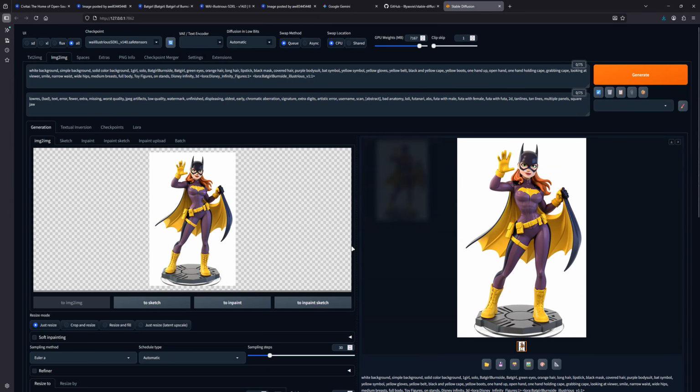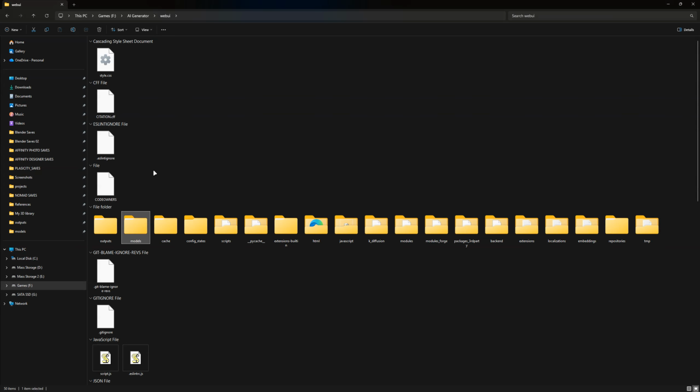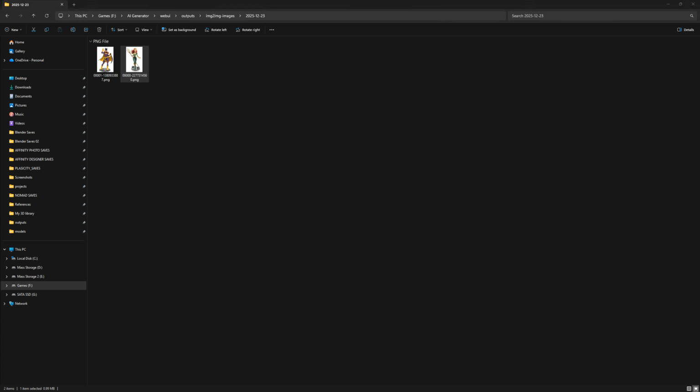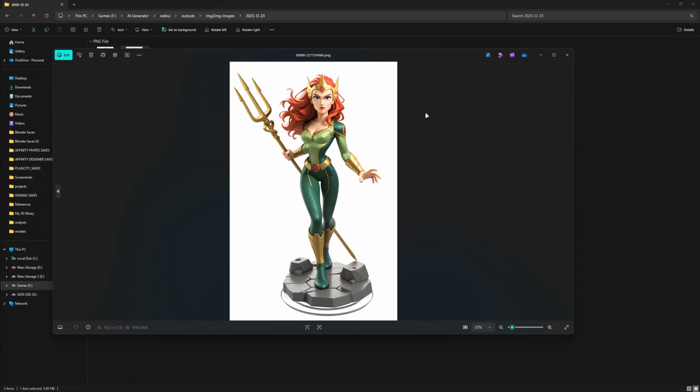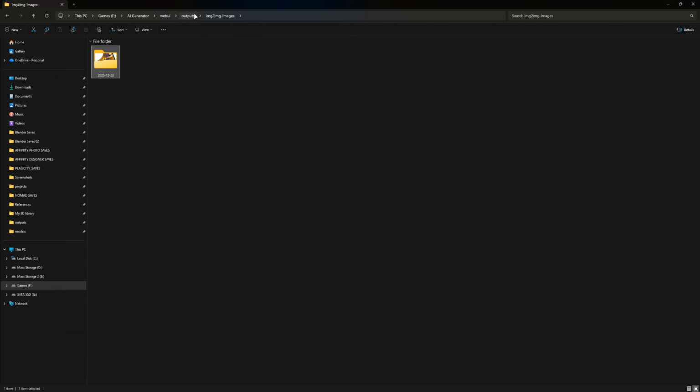By any chance, if you want to access these older files, you can go back to your AI folder, where it got extracted, and you'll find outputs. And image to image is the upscaler. So if I double click this, you can see I upscaled a different image, right? And this is the one we just upscaled. And I can go back to text to image, this is the one.